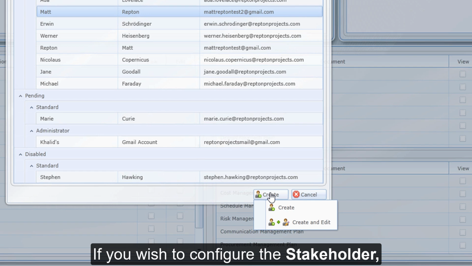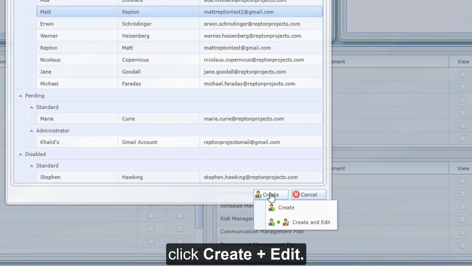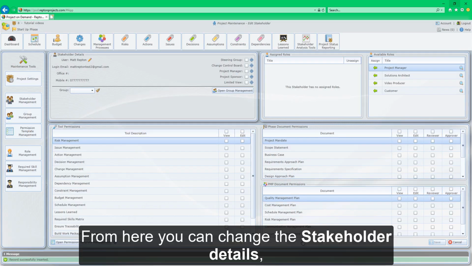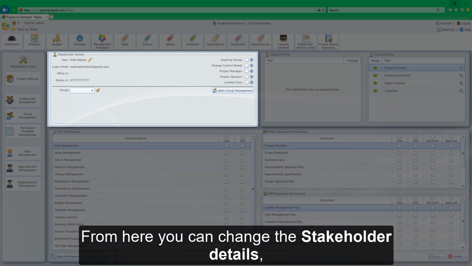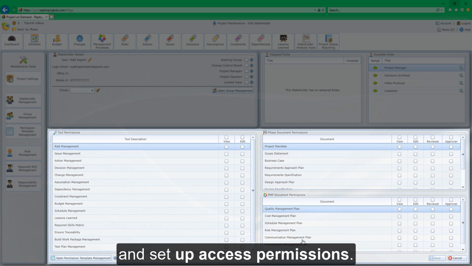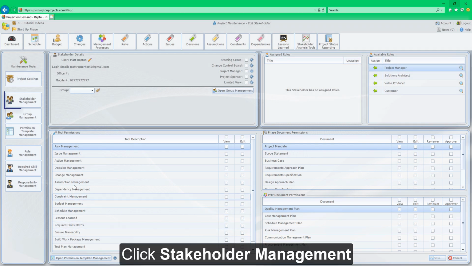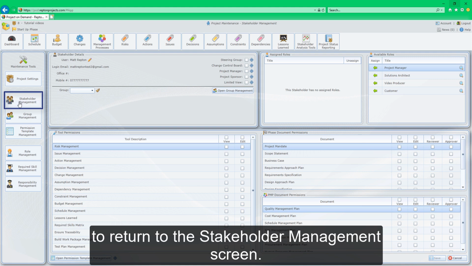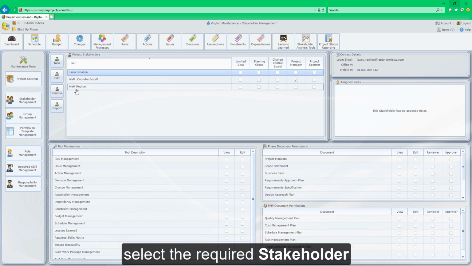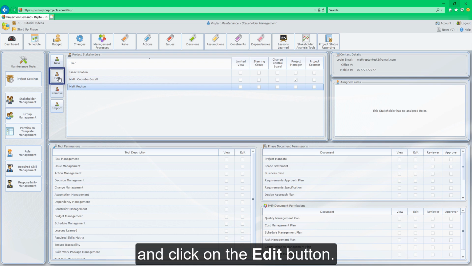If you wish to configure the stakeholder, click Create and Edit. If not, just click Create. If you click Create and Edit, you will be presented with the stakeholder screen. From here, you can change the stakeholder details, assign roles to the stakeholder, and set up access permissions. Click Stakeholder Management to return to the Stakeholder Management screen. To configure your stakeholders from the Stakeholder Management screen, select the required stakeholder and click on the Edit button.